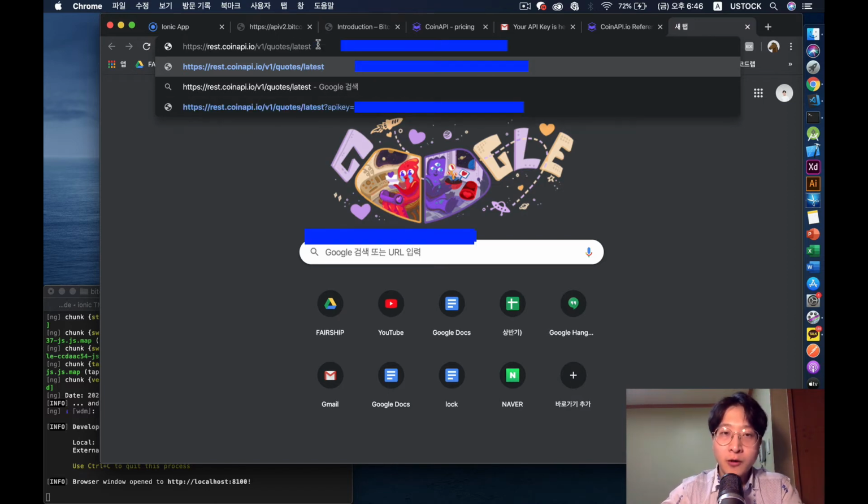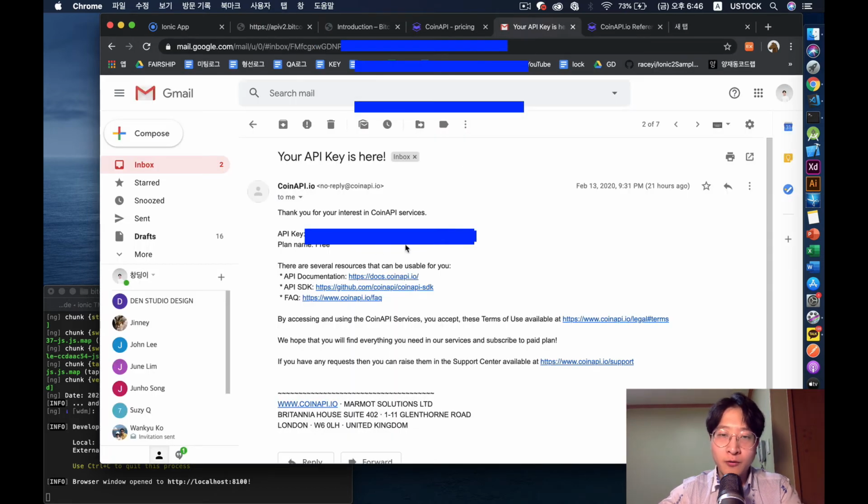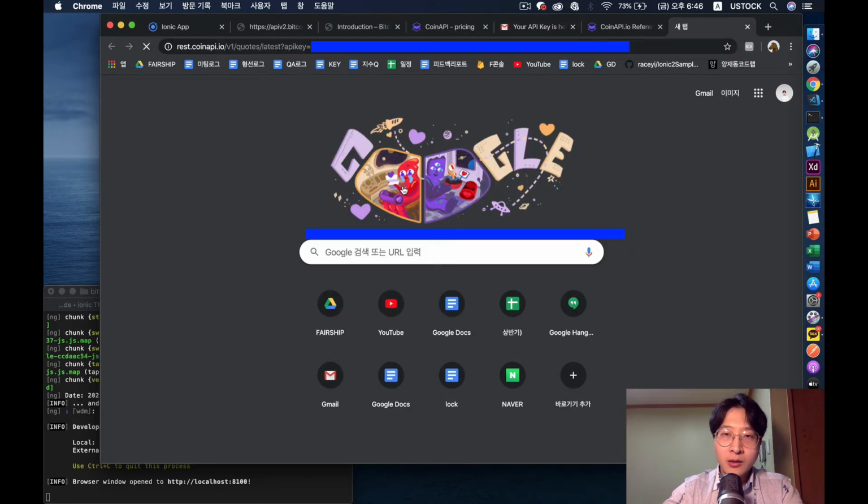Of course, at the end of this, you want to put a question mark, an API key equal sign, and your API key from your email. So I hit enter.